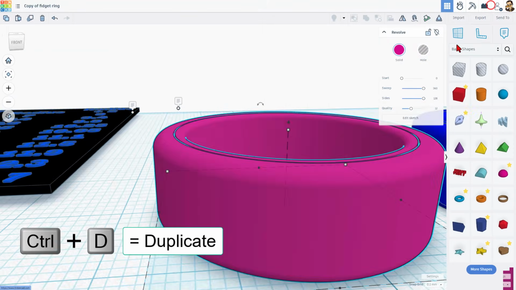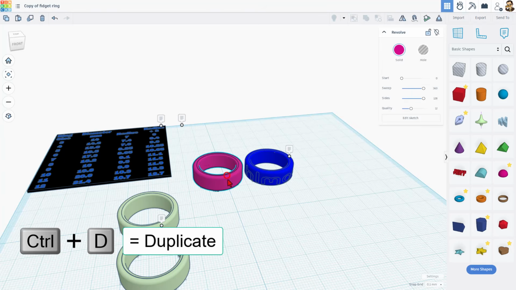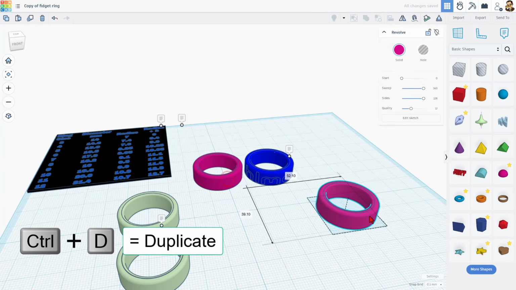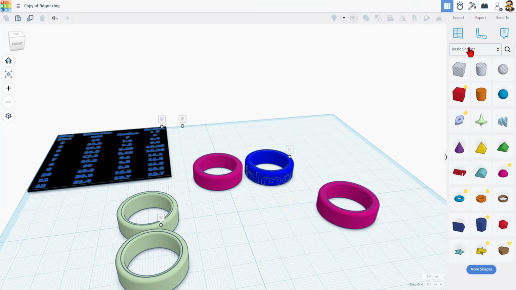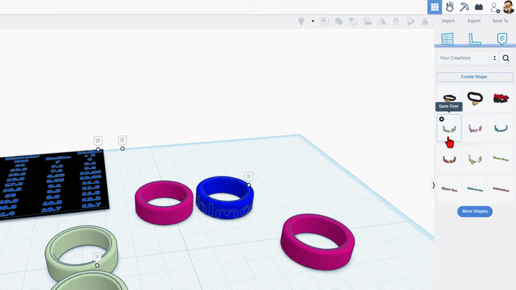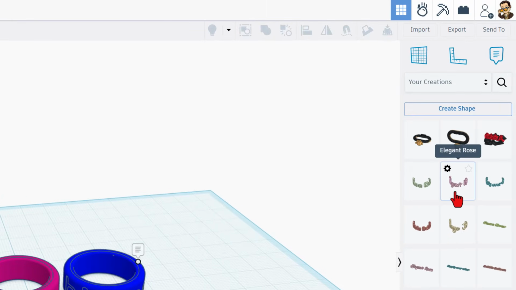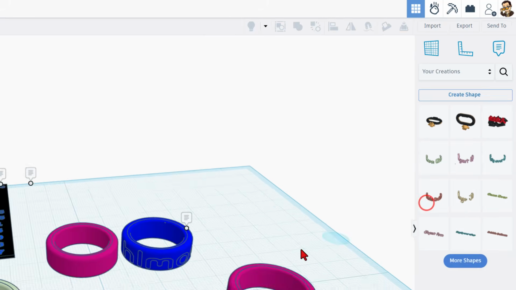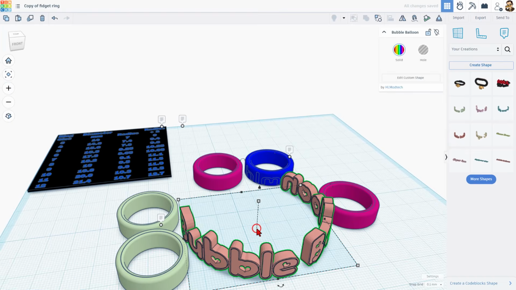I'm going to go back now and hit Finish Sketch. I'm going to do Control D. I'm going to move this over here. And now we're going to grab the sweet new text we stored in your creations. So I showed a way last week for you to add amazing fonts that are curved. I'm going to find the one I want to use. I'm going to use Bubble Balloon, and I'm going to simply bring it out.